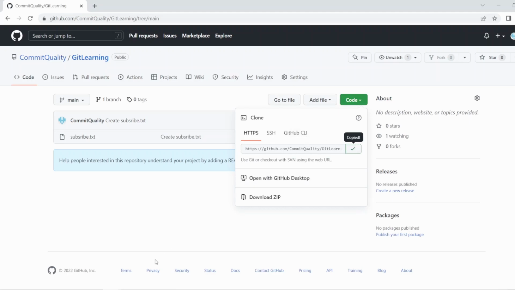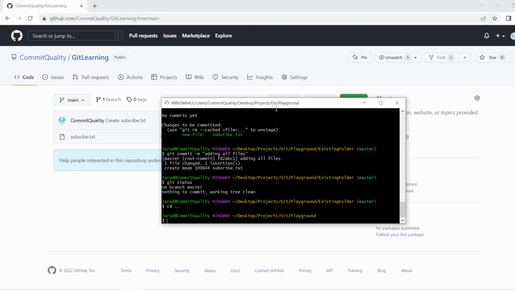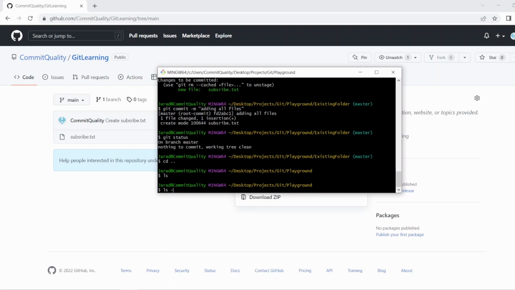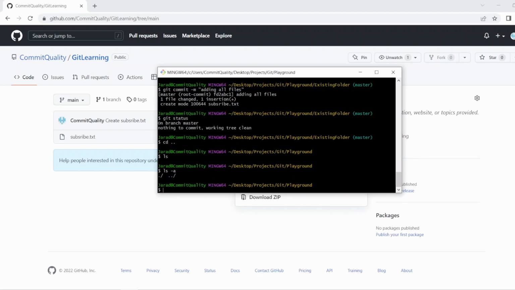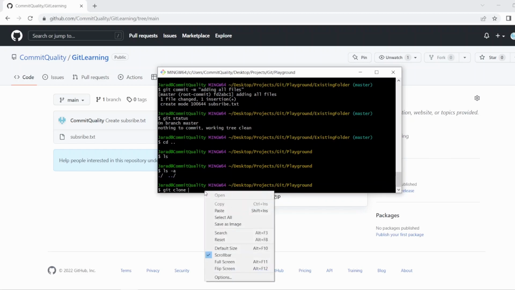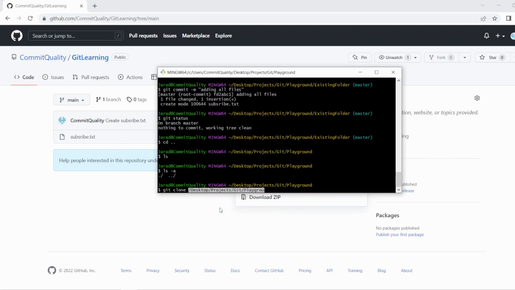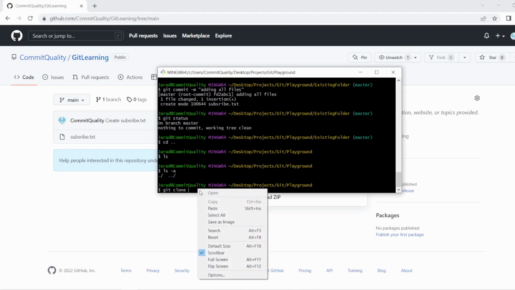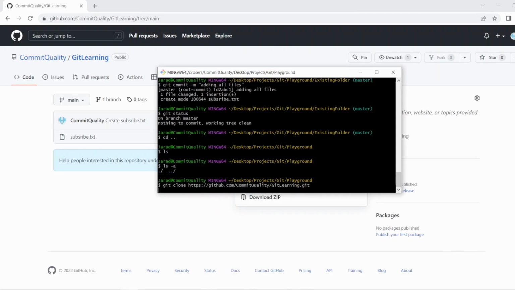I'm going to open up Git Bash. I'm already inside the folder I want to be in, so that's Git Playground. So let's just do an ls. There's nothing there, and we'll do an ls -a. There's nothing in here. So what I want to do now is say git clone, and I'm going to paste that URL. Of course, I have not copied it yet. There we are, that's copied. Let's try that again. Paste, and hit enter.